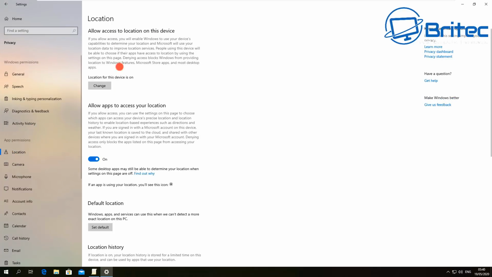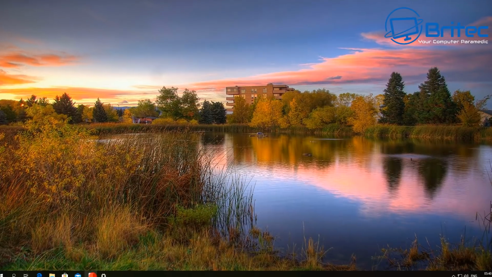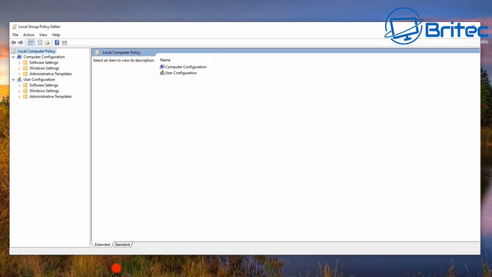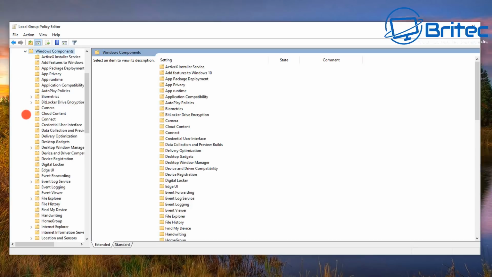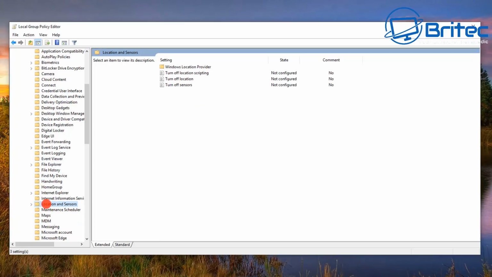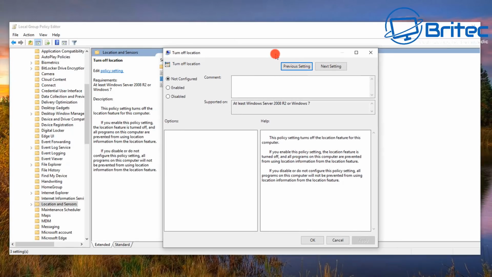So next up is your location. Now location is your geolocation, and if you don't want that being accessed, you can toggle this off here, but a much more thorough way of doing this is obviously doing it in the group policy editor. So going back to the group policy editor, we're going to go to computer configuration, administrative templates, open this up, go into Windows components, and then come down until we see location and sensors. Go in here, and you should see three areas which you can configure and change.